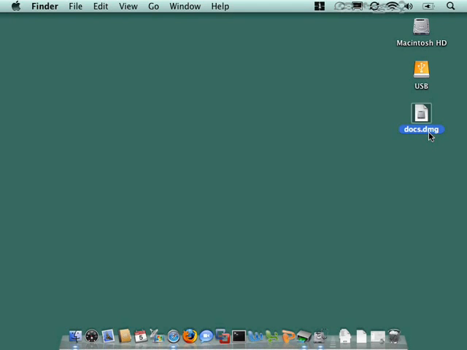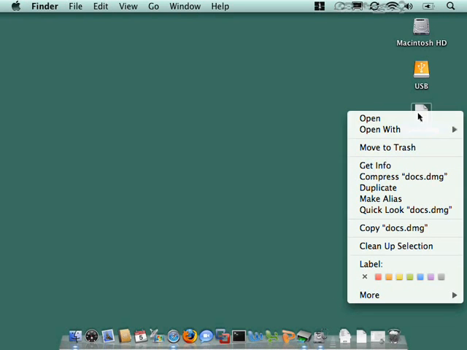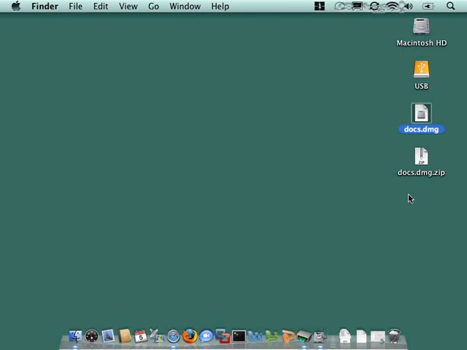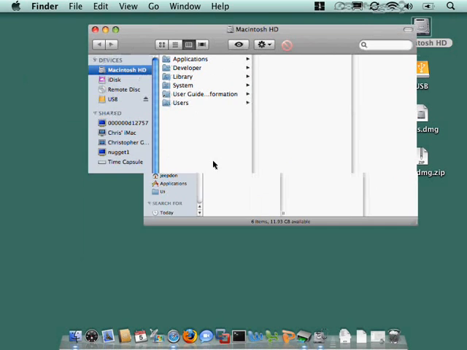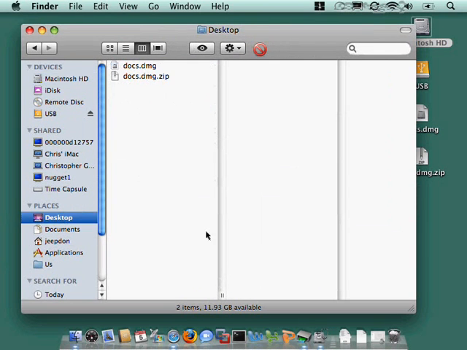Folks will take all the files that go with the application, copy them onto a DMG, create a disk image, and then they might right-click that and compress the DMG file itself. So I've right-clicked that and created a zip file that's hopefully a little bit smaller. We can find out by going into Finder, looking at my desktop.